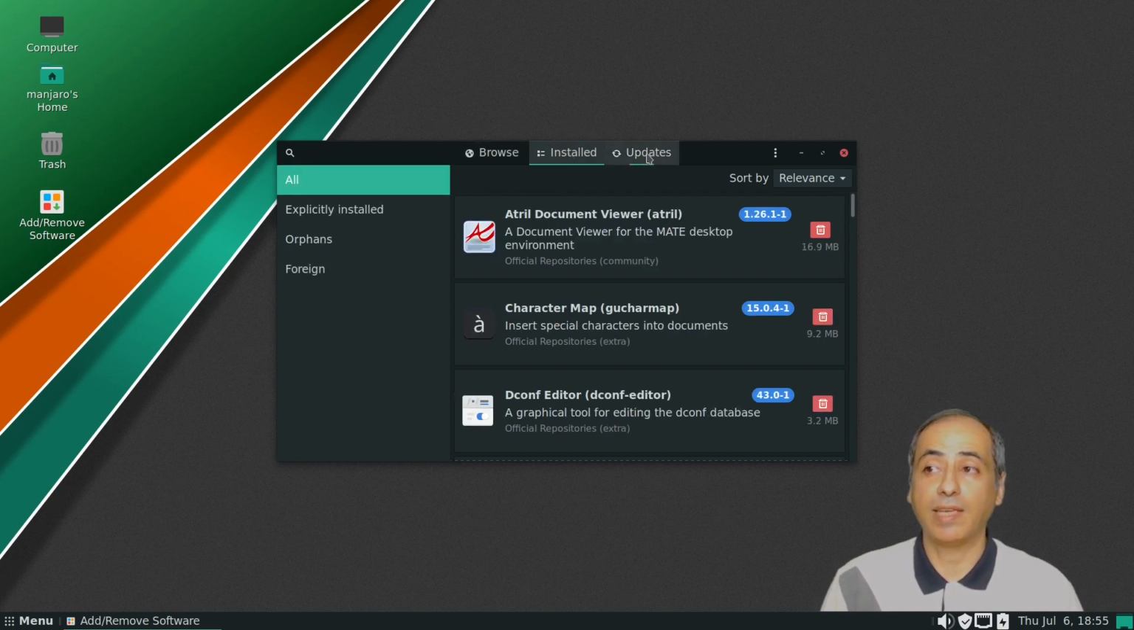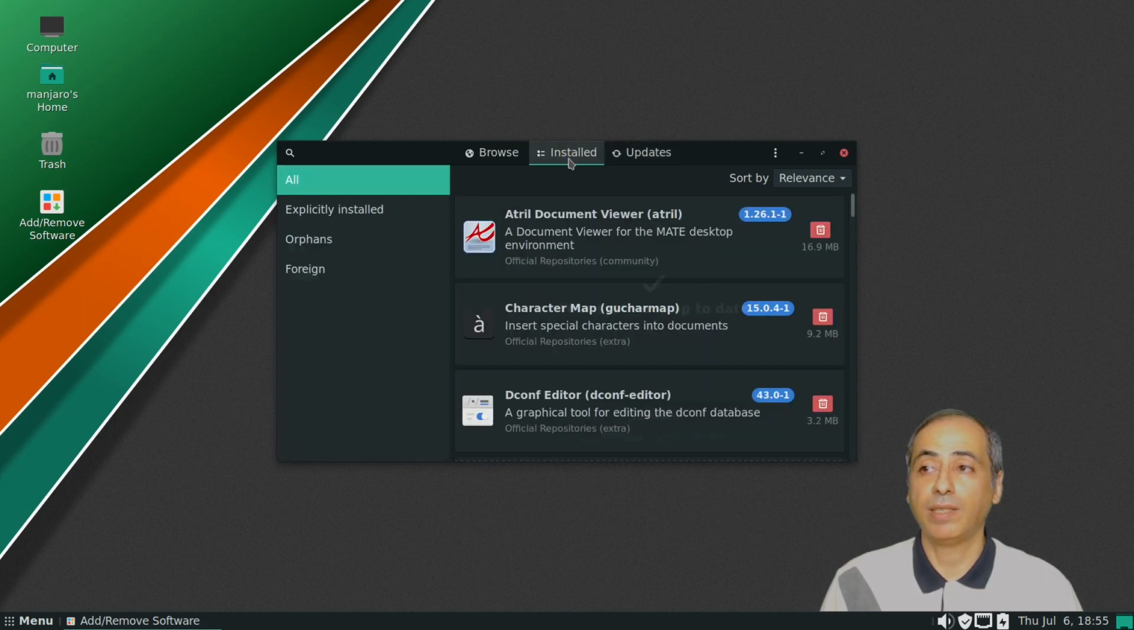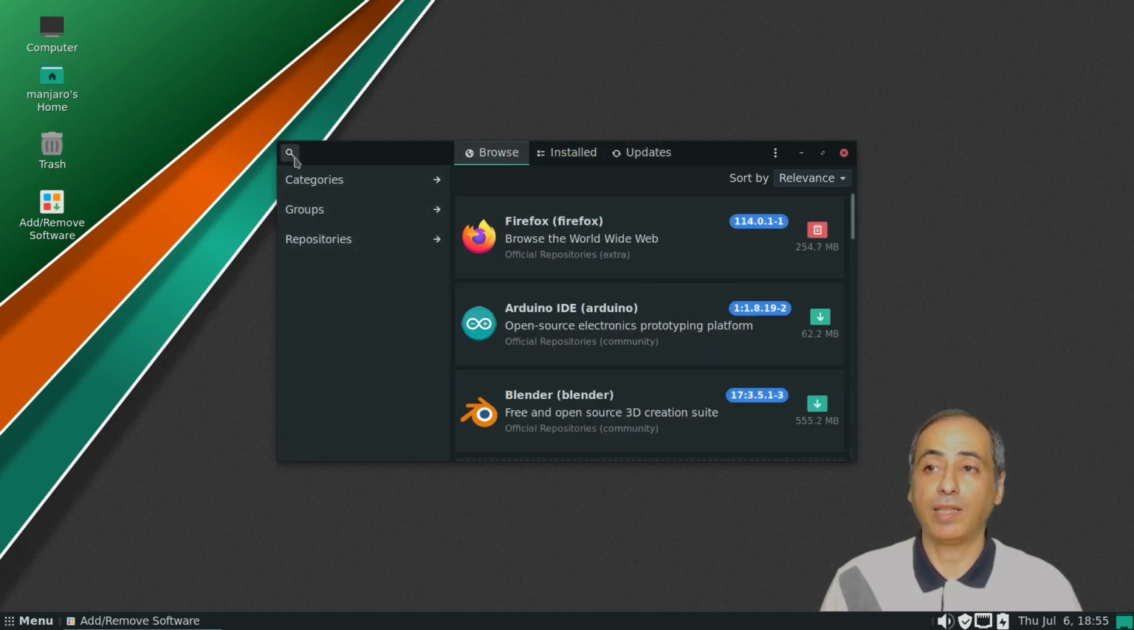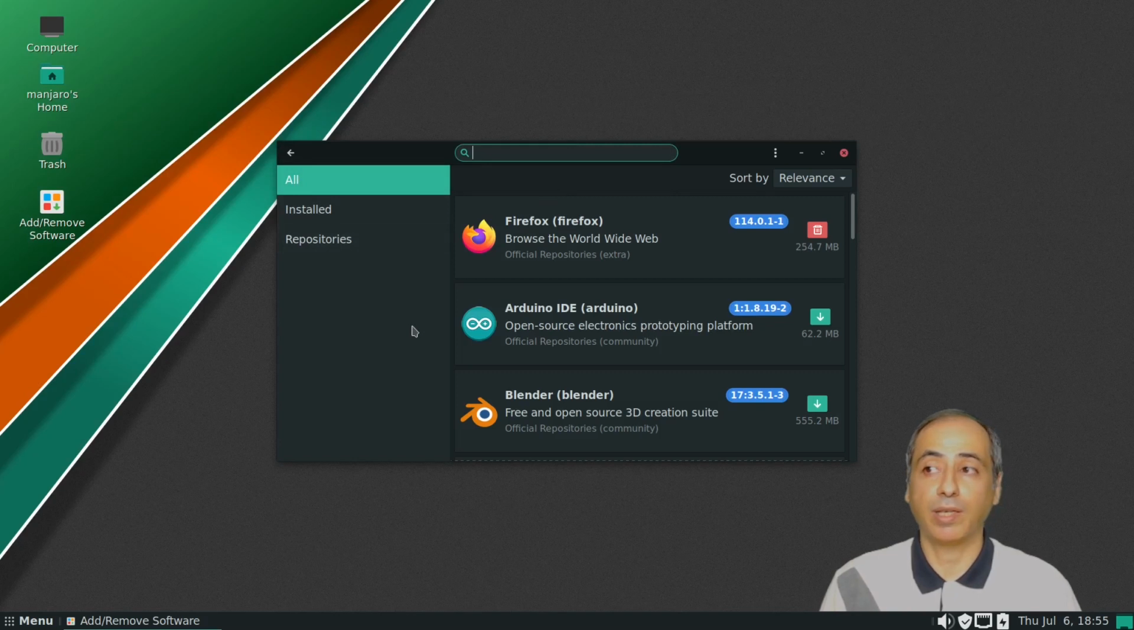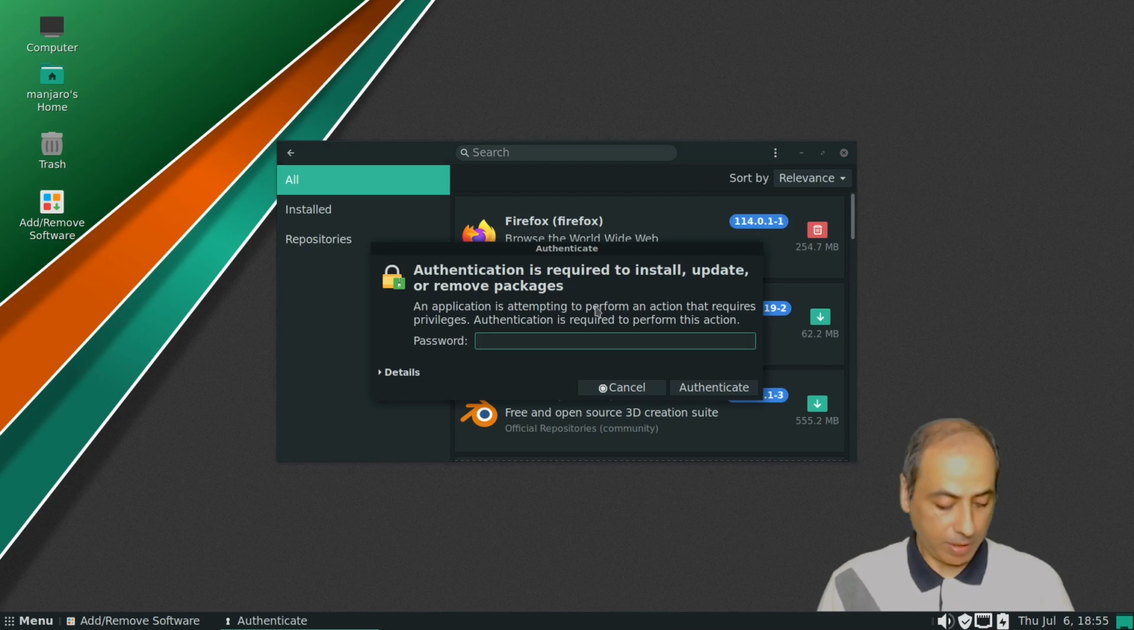Here you can have the updates. If you can see, these are all updated, installed, and browse. And here you can browse for which software that you need. The other thing I noticed here, of course, is you can refresh the database, view the history, which you have downloaded, and the preferences.